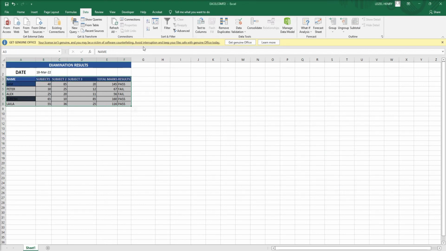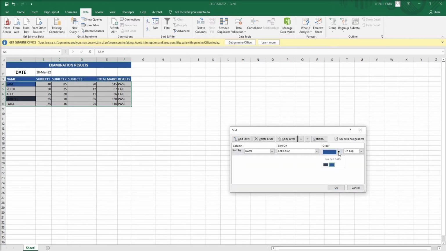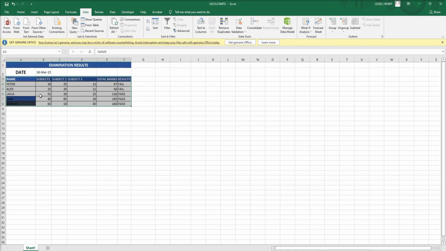So we can change it in font color also here. See, if I change the font color, the cell color on top will automatically change. So we can change it. We can change font color also here. So select it. Select the range.